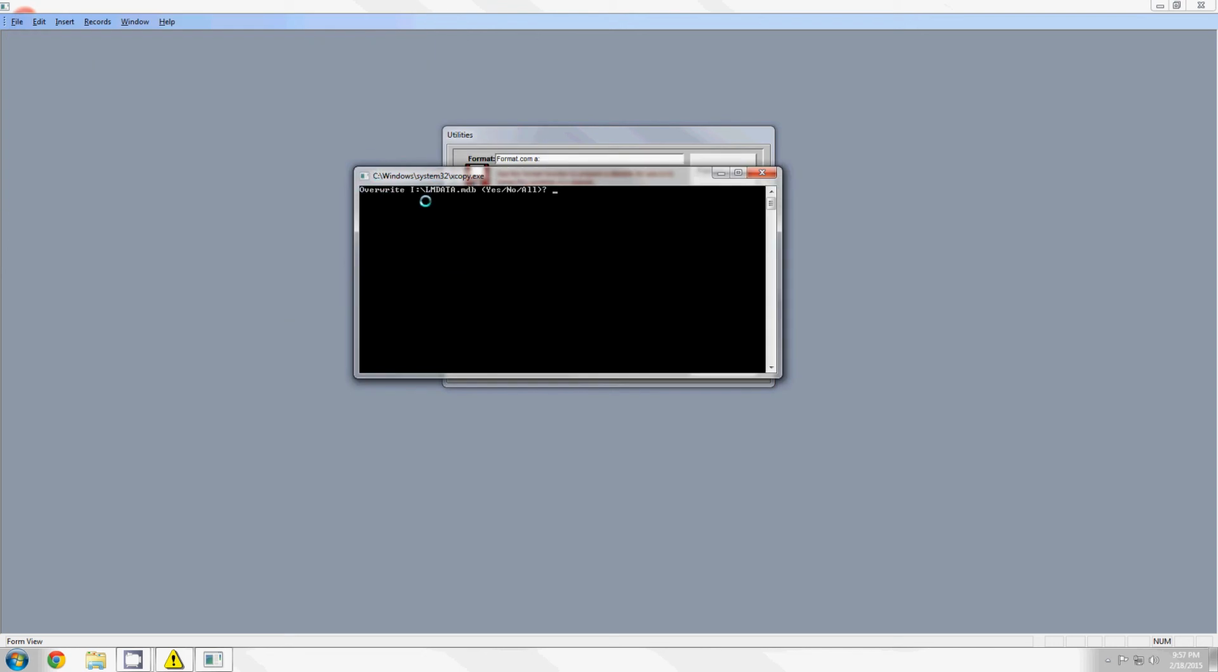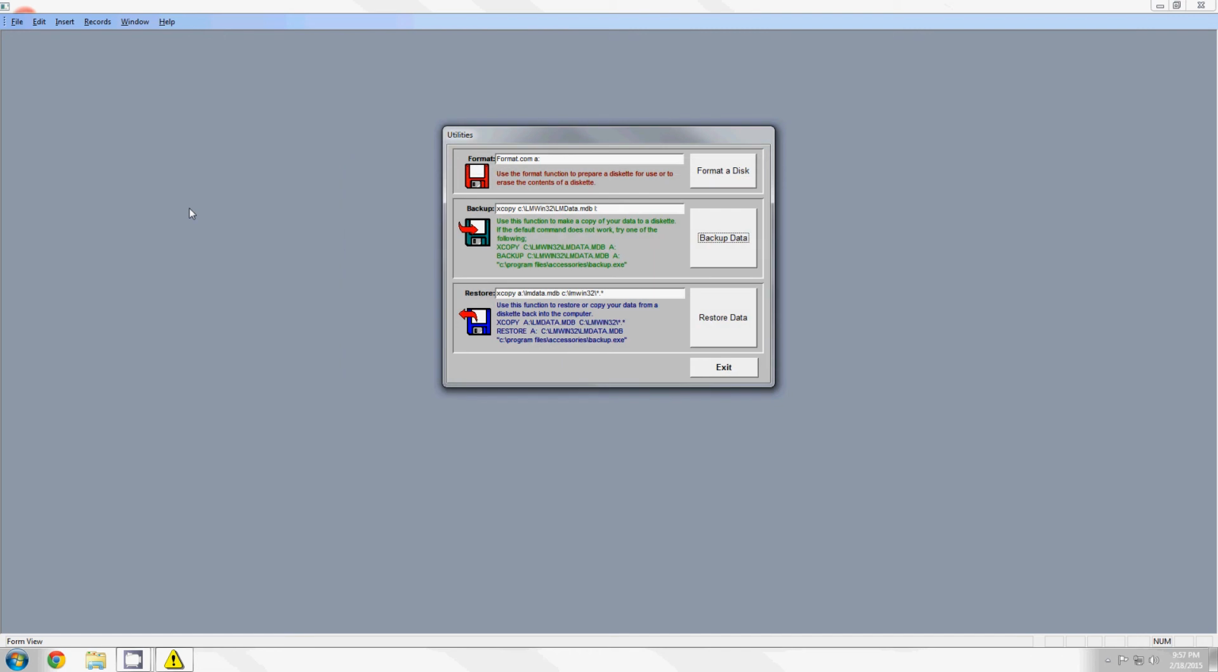And it says right here, overwrite, and it's saying, I drive, LM data, MDB, and it's asking yes, no, or all. It's basically asking you, hey, you've got a file on this drive. Can we replace it with the one you want to back up now? So we're going to say yeah. We're just going to type in Y for yes. It's going to take a moment, and the box is going to disappear. Okay. At this point, your data is backed up.